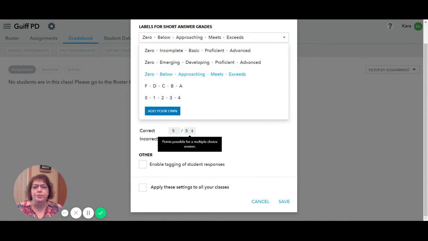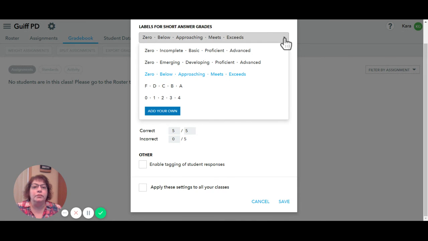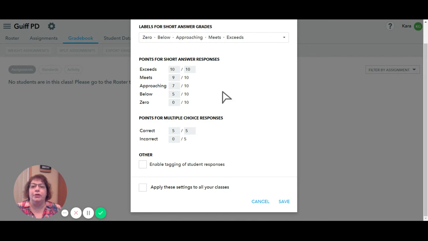And then you want them to show how many points they're going to get for a correct answer and how many points they're going to get for an incorrect answer. You can change all of that. So for correct, you could say 1 out of 1. I wanted my multiple choice to be worth 5 points each, so I put that there. So it's completely, again, up to you.